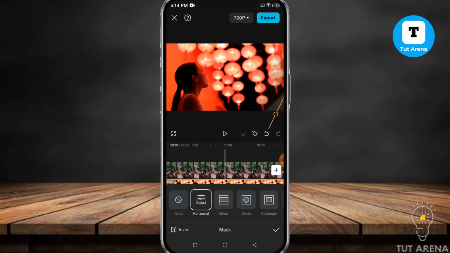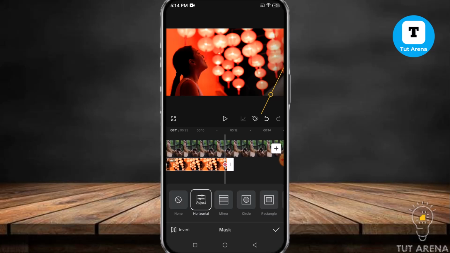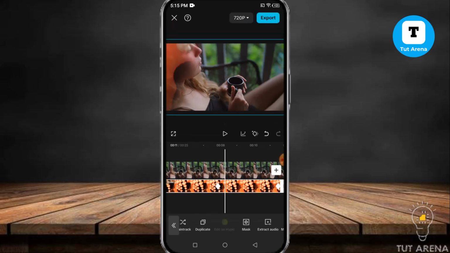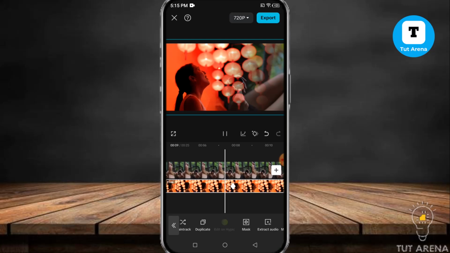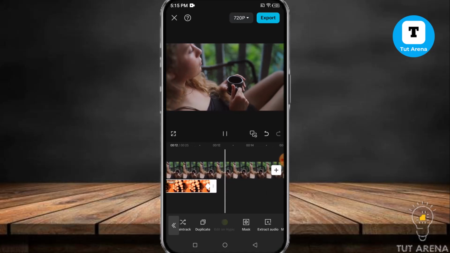And now put the mask like this, and at the end I'm going to add another keyframe, and then let's add mask here also, and now put the mask like this. Now tap on the check mark, and here watch the video. You guys can find out a smooth transition like this.